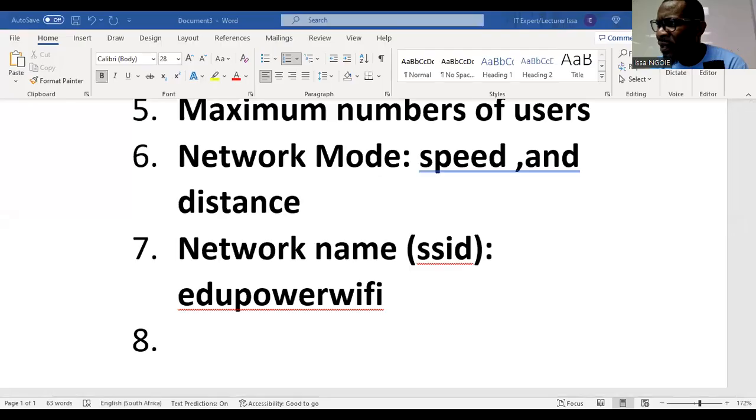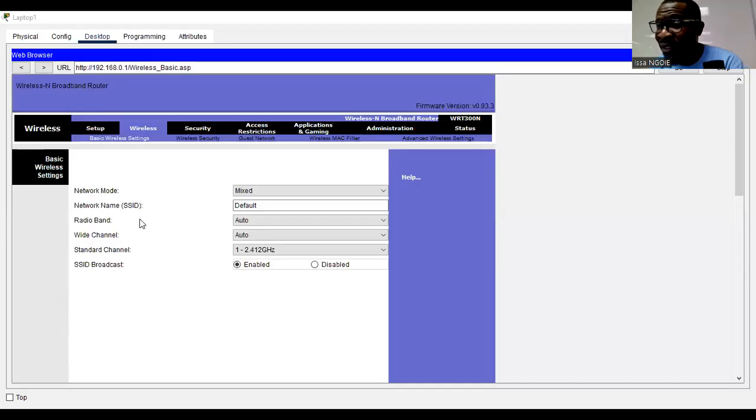Yeah, we already spoke about the network name. Now, there's also the radio band, wide channel, and standard channel, right? All those things mean what?